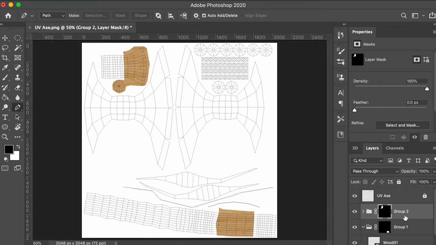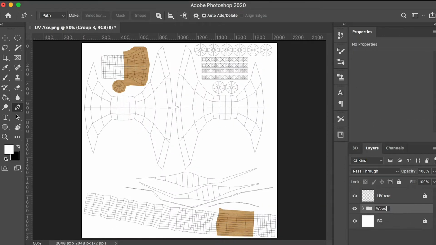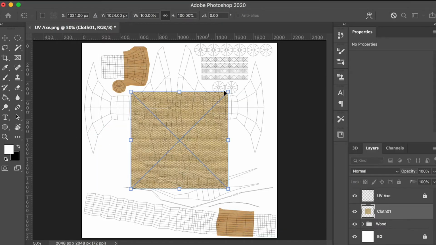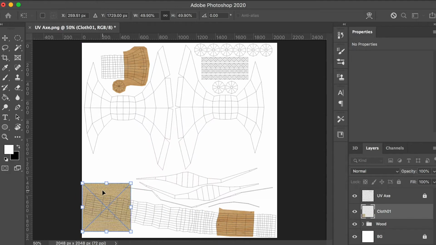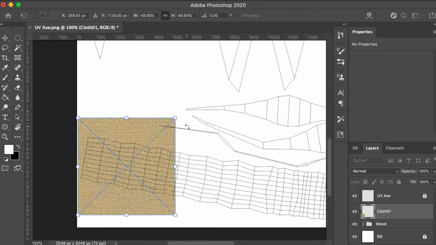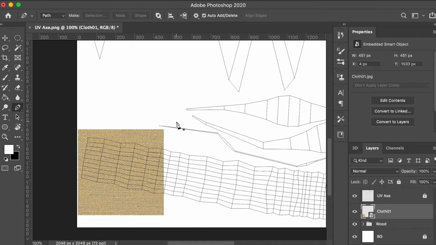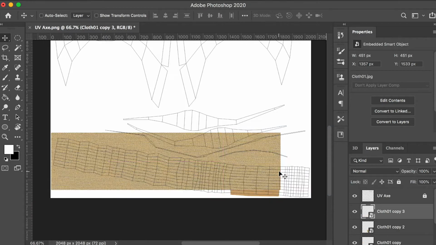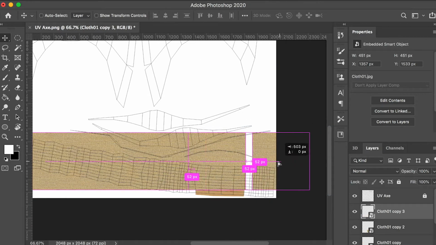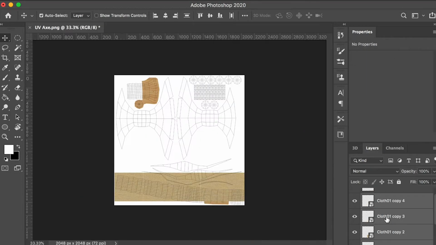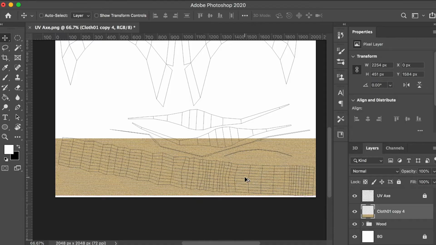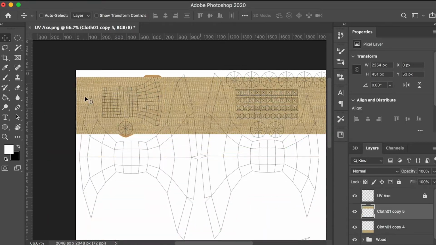Alright, so now we have our wood texture, so we're going to put them in a folder and rename the folder, and then we're going to drop in our cloth texture. Scale it to a proper size, and we can duplicate them to extend this texture. You can select all of them and hit Command E to merge them together. On a Windows computer you'll use Control E instead.